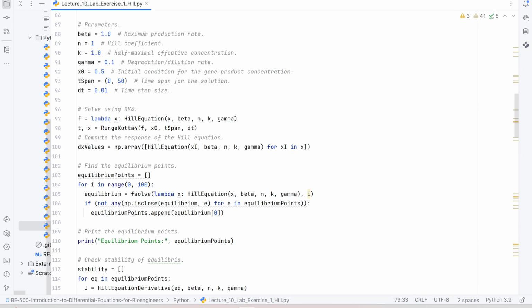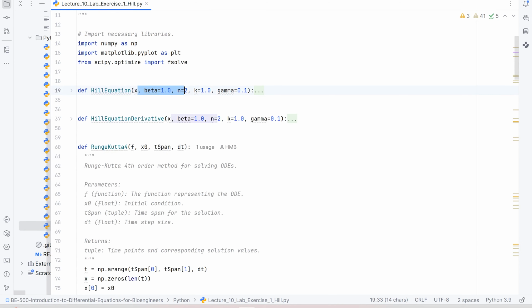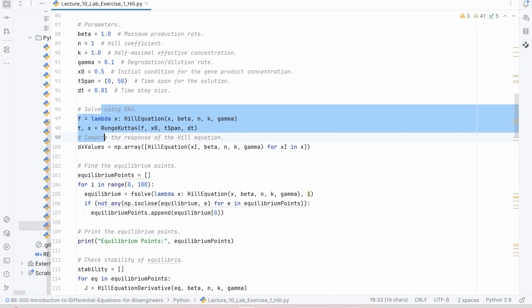The RK4, we mentioned, will return the t and x vectors. Also, we calculated the dx values, which are the corresponding values from calling the Hill equation, which is the original one here. And we will use all of those to create a set of plots. And these plots will let us understand the behavior of our system.